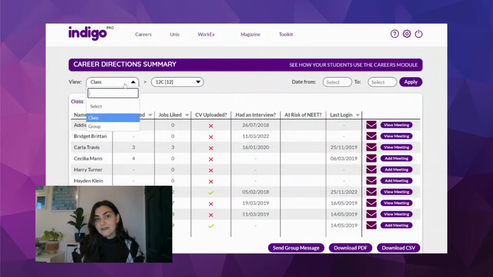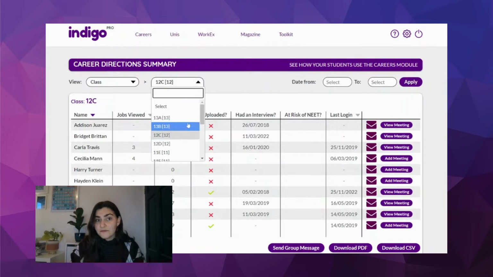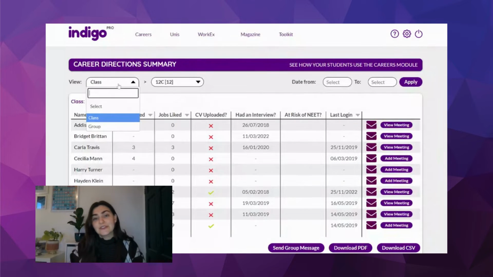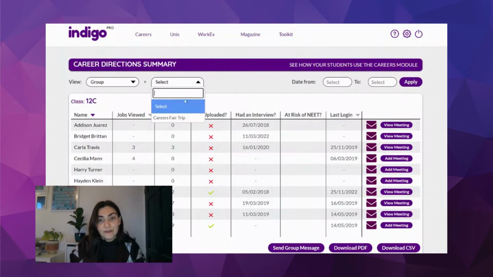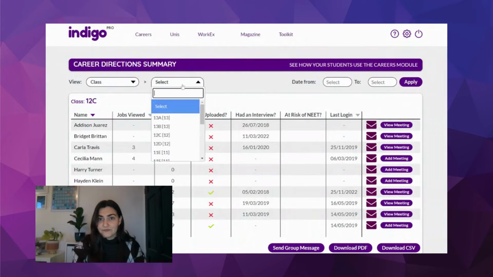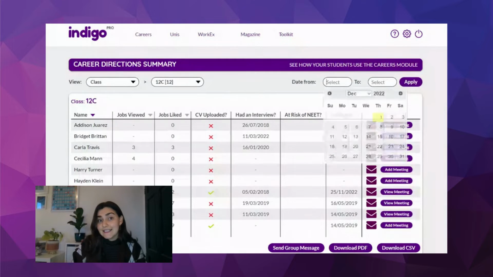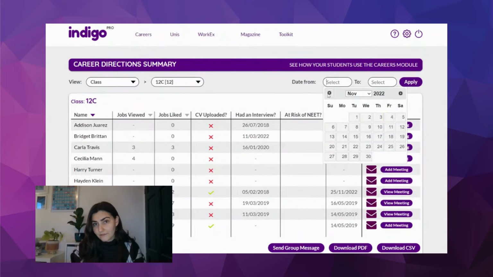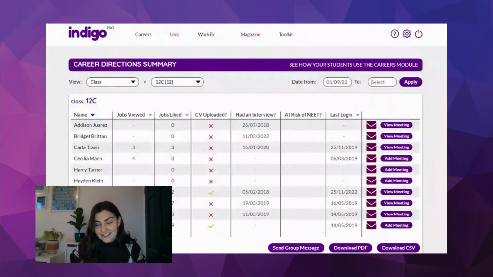Here, you'll need to select the filters to see the full report. You can filter by class, which is a field that is decided when you upload your students to Indigo, or you can filter by groups, which are groups of students that you create within your own Indigo account. You'll also have to filter by date, and select the time period you'd like to see the results from. Next, click on Apply to see the full report.